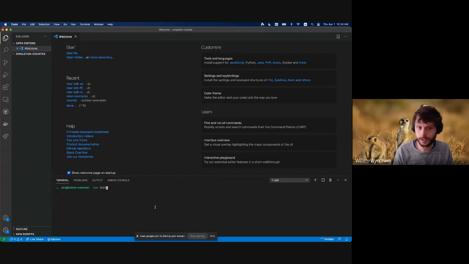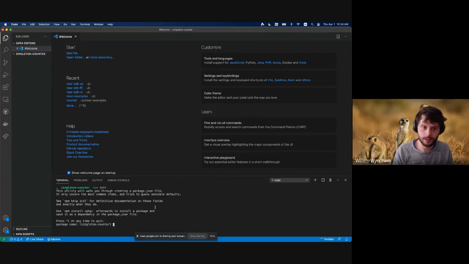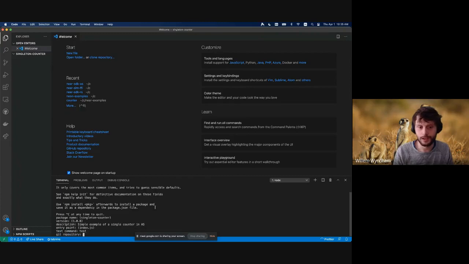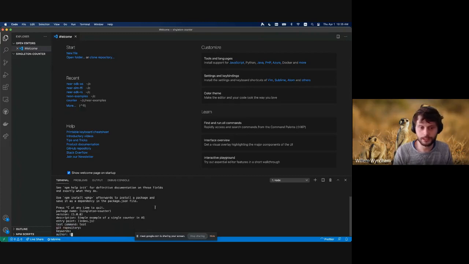Well, first I'm going to run npm init and stick with this counter package name. And yeah, sure, version 1.0, go for it. Simple example of a singleton counter in AS. Entry point, you can ignore that. Test command, test. Git repo, we'll figure that out later. I'll do the MIT license, why not?